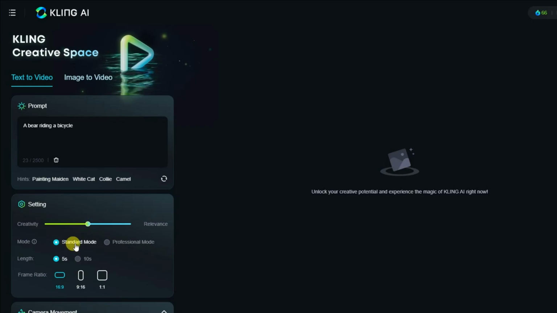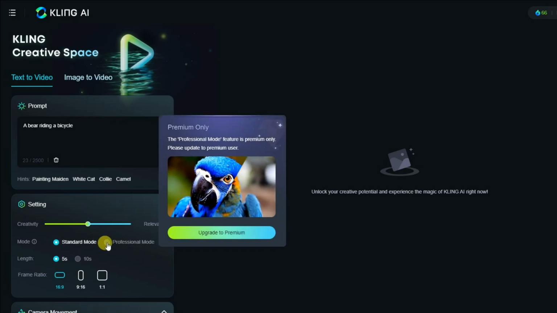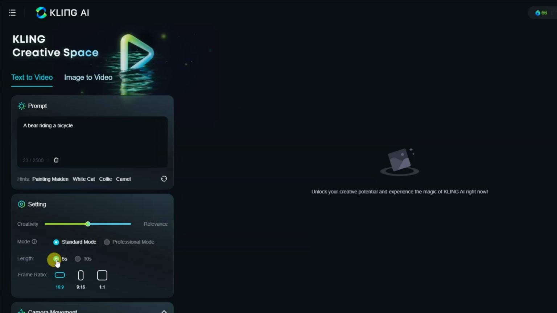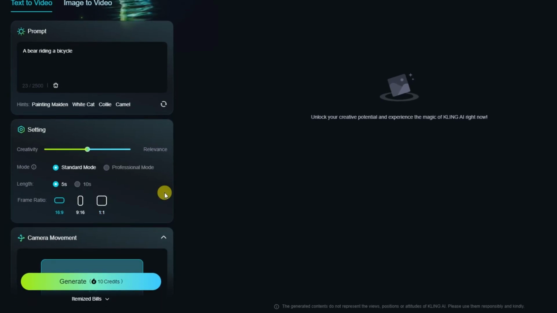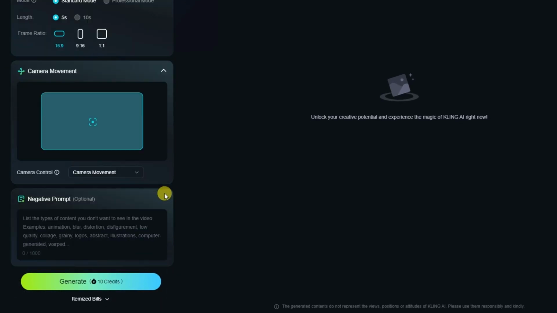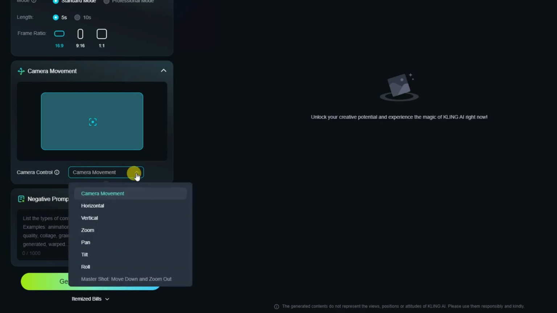Then there are options for generation mode and length, but currently only high performance and 5-second videos are available. Then pick an aspect ratio, 16:9 for cinematic, 9:16 for Instagram, or 1:1 for square videos. Next, you have the option to add camera movements, where you can choose from options like horizontal, vertical, zoom, pan, tilt, or roll. I will select tilt.